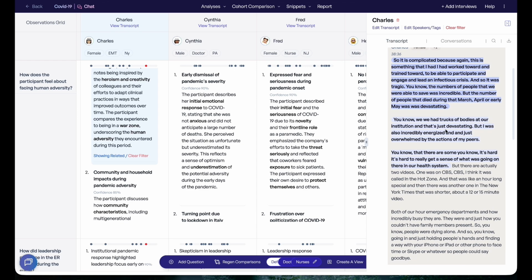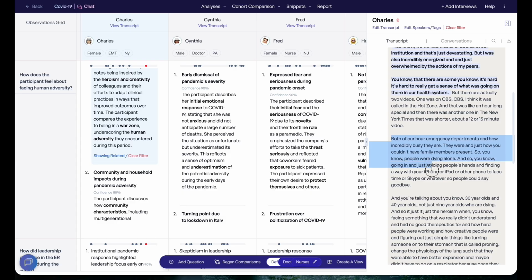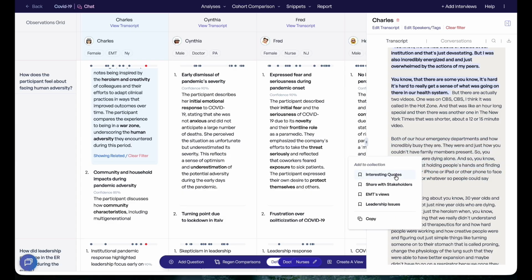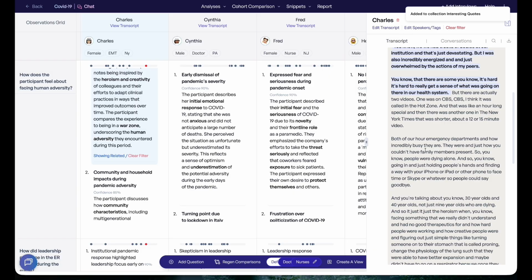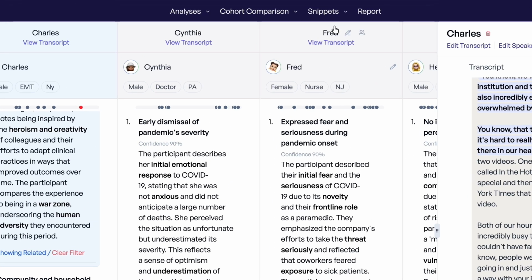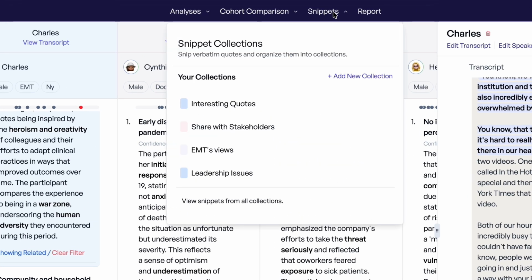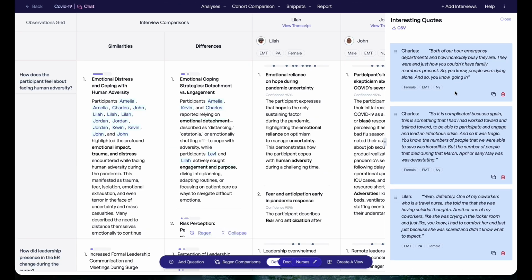I don't have to be limited to just the highlighted parts. I could choose any part of the text here, and I get the same options, and I can then simply add it. Those saved quotes are now available in this snippets menu. As I go to snippets, I can see all my collections. I can also add new collection here. And if I was to click interesting quotes, now I can see the quotes that we have just added.